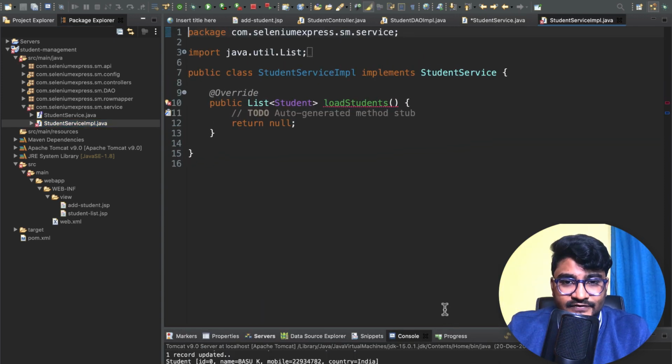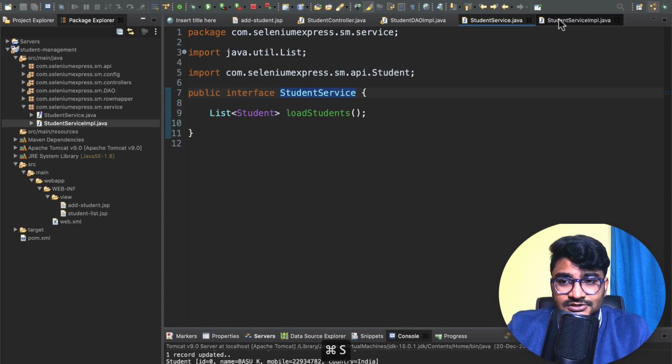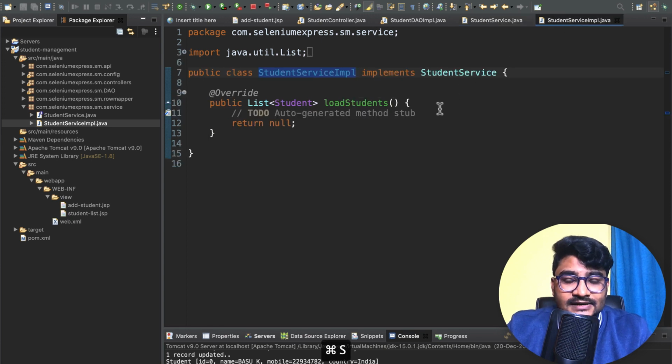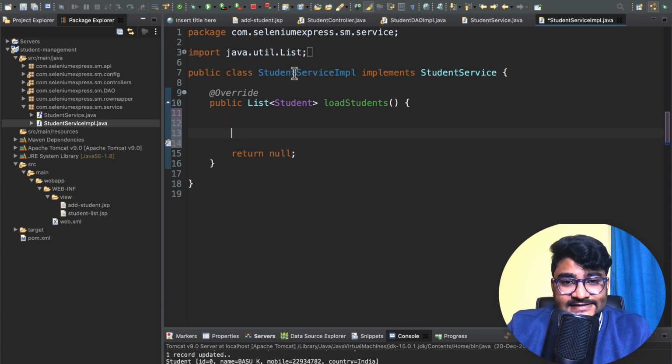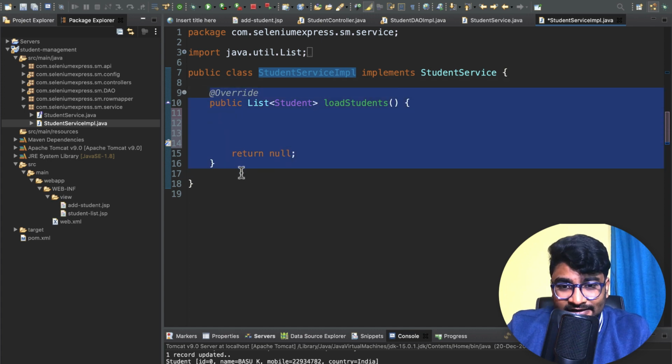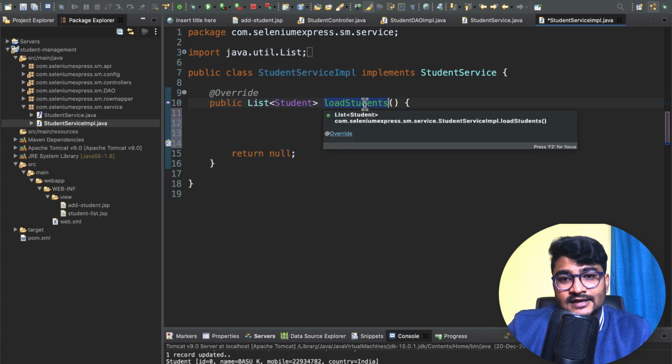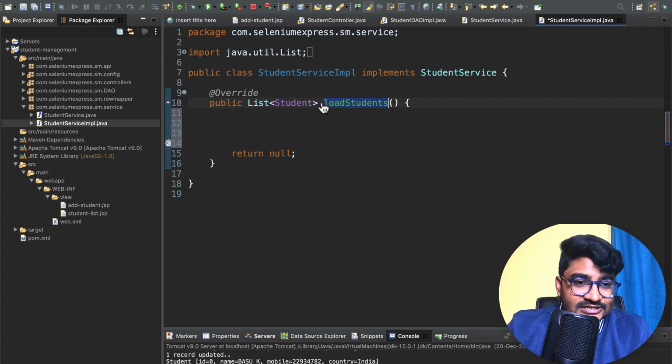All right, so my service implementation class is now ready. Why is it giving me a warning? Because I have not saved it here. Now it's gone. Now over here, I'm going to write the implementation to load the students. But as I said, I am not going to write any kind of logic in the service. The logic for how to load the students I have already written, inside the DAO.